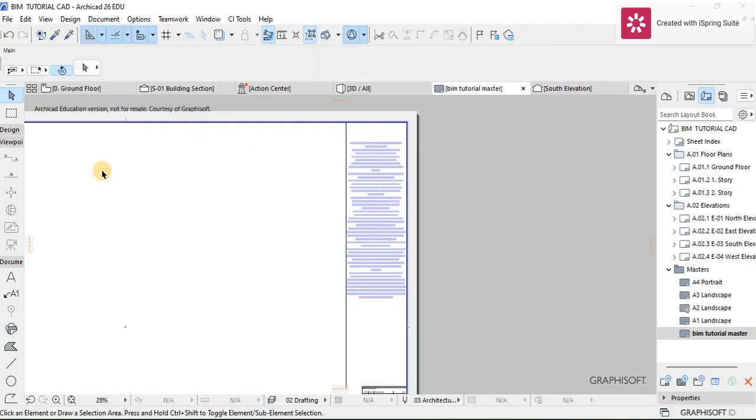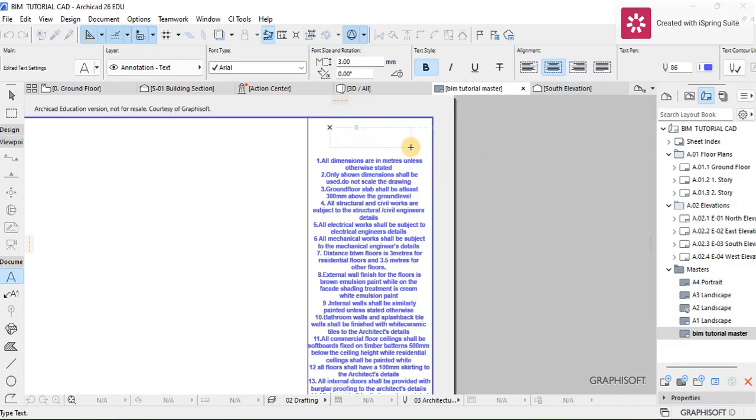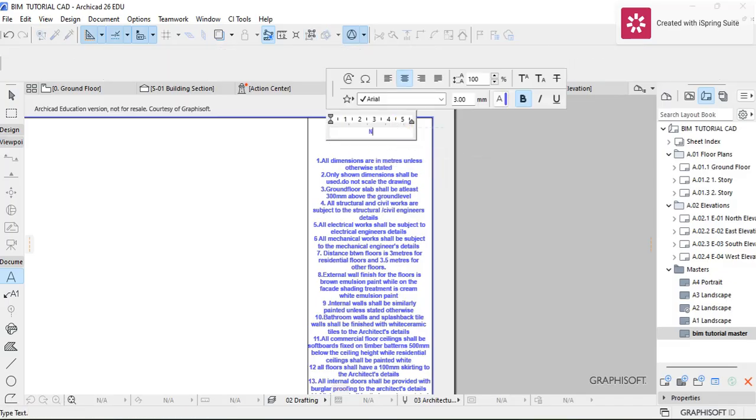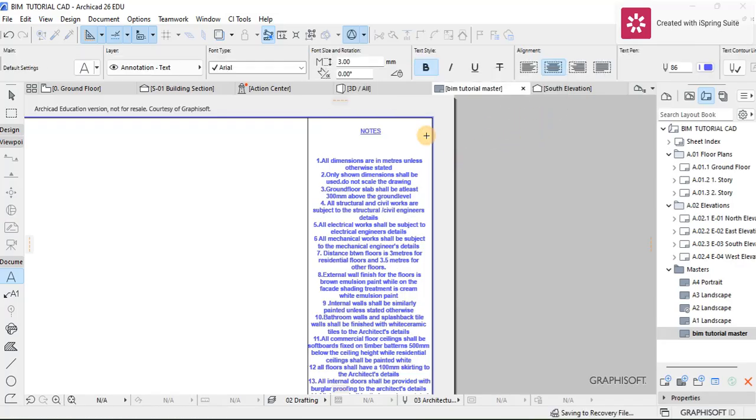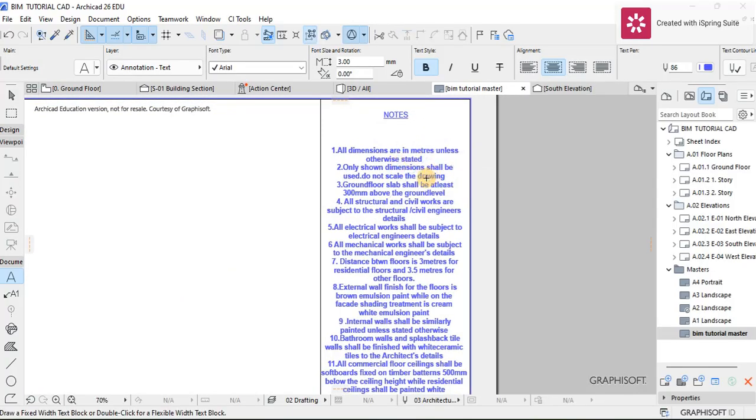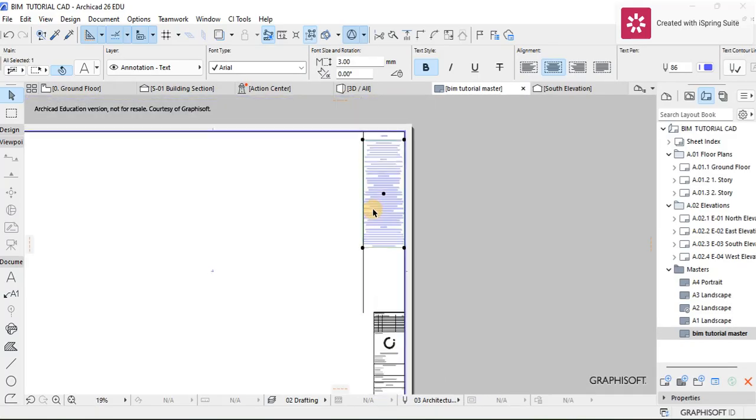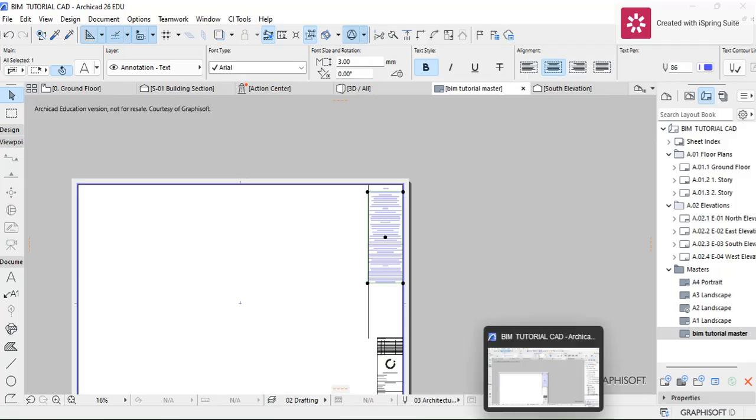So let me just write the heading. I'm going to use the text tool here, and then you're going to write "NOTES" in caps lock, and then make sure you select it and make it underlined and bold. So with that done, you just click, then it appears. I'm just going to drag the notes upwards a bit somewhere there. So with that said, now we have our notes.